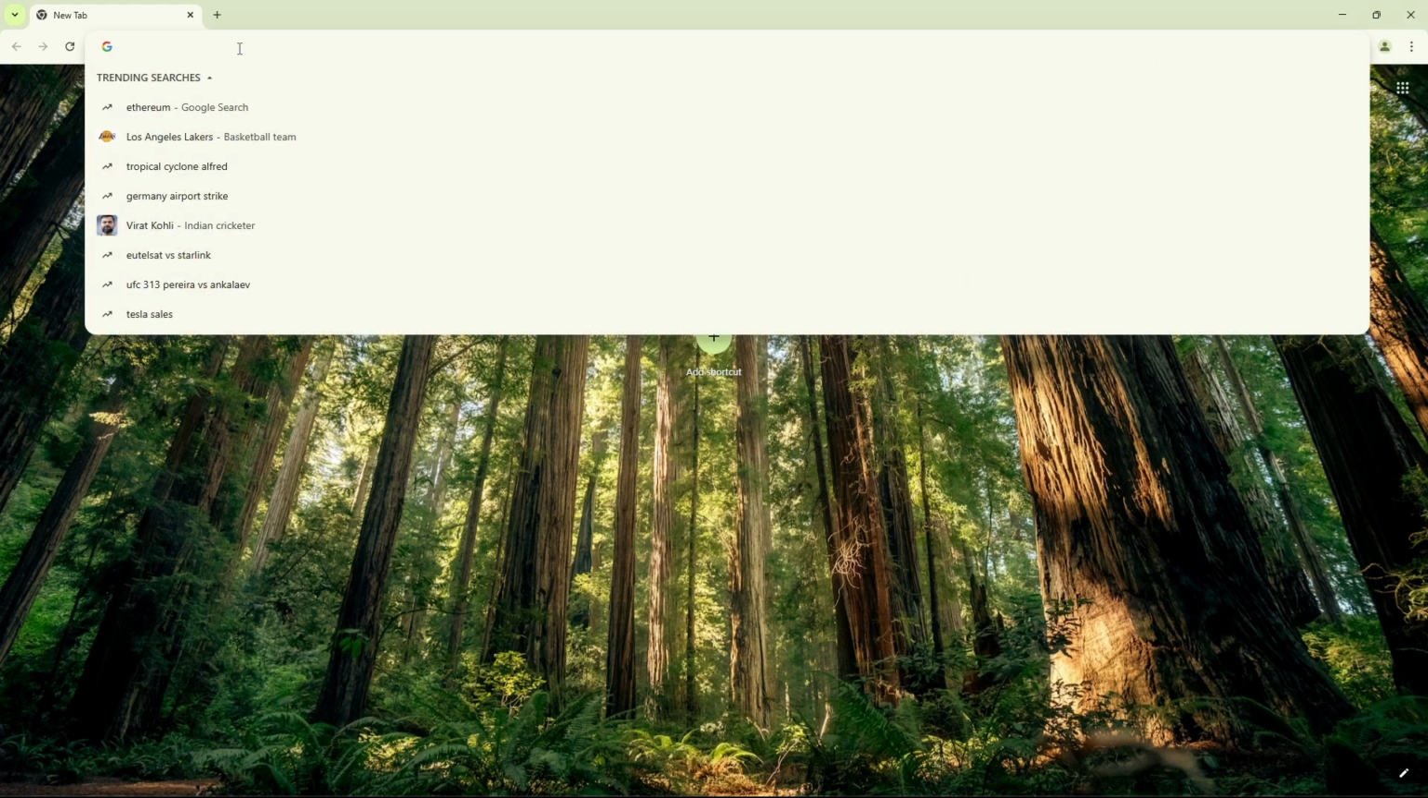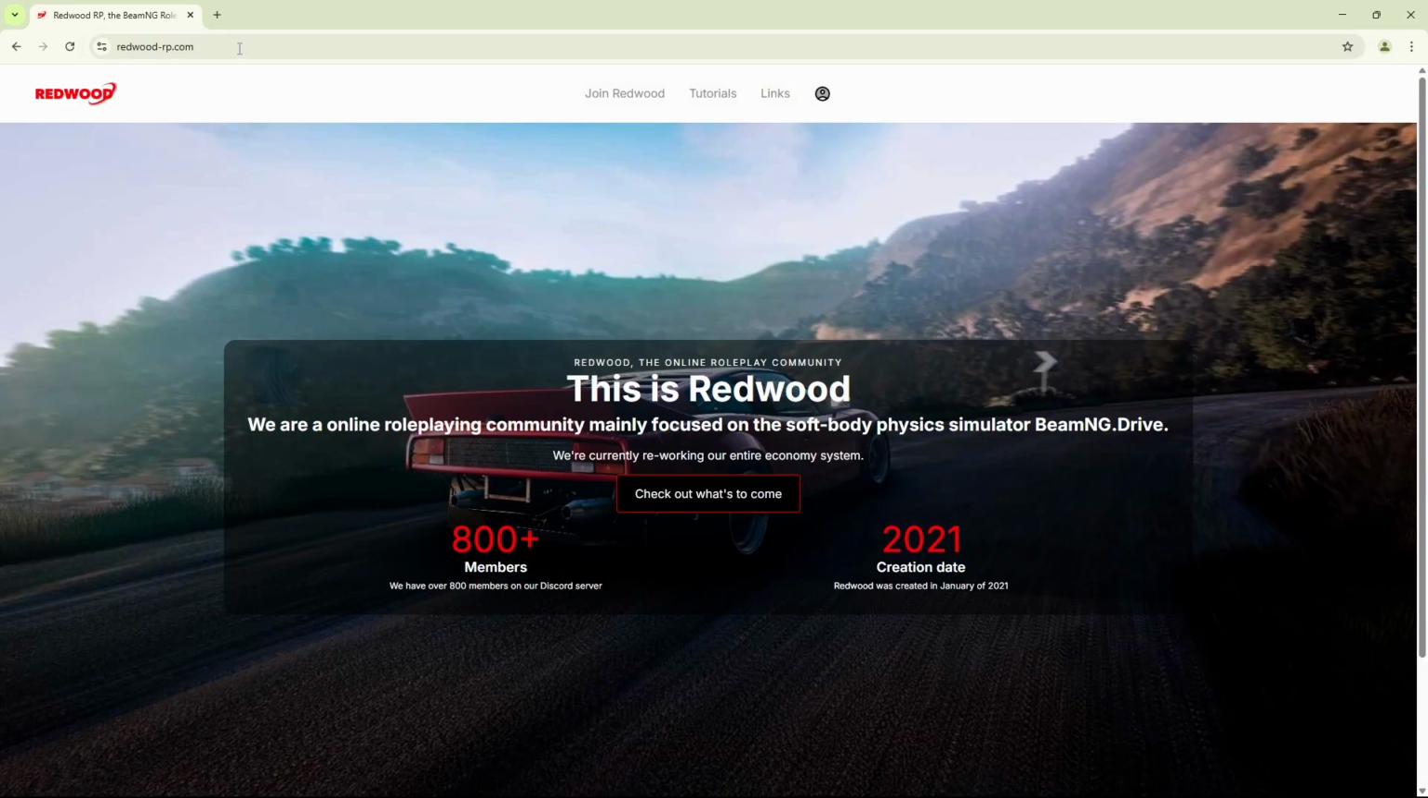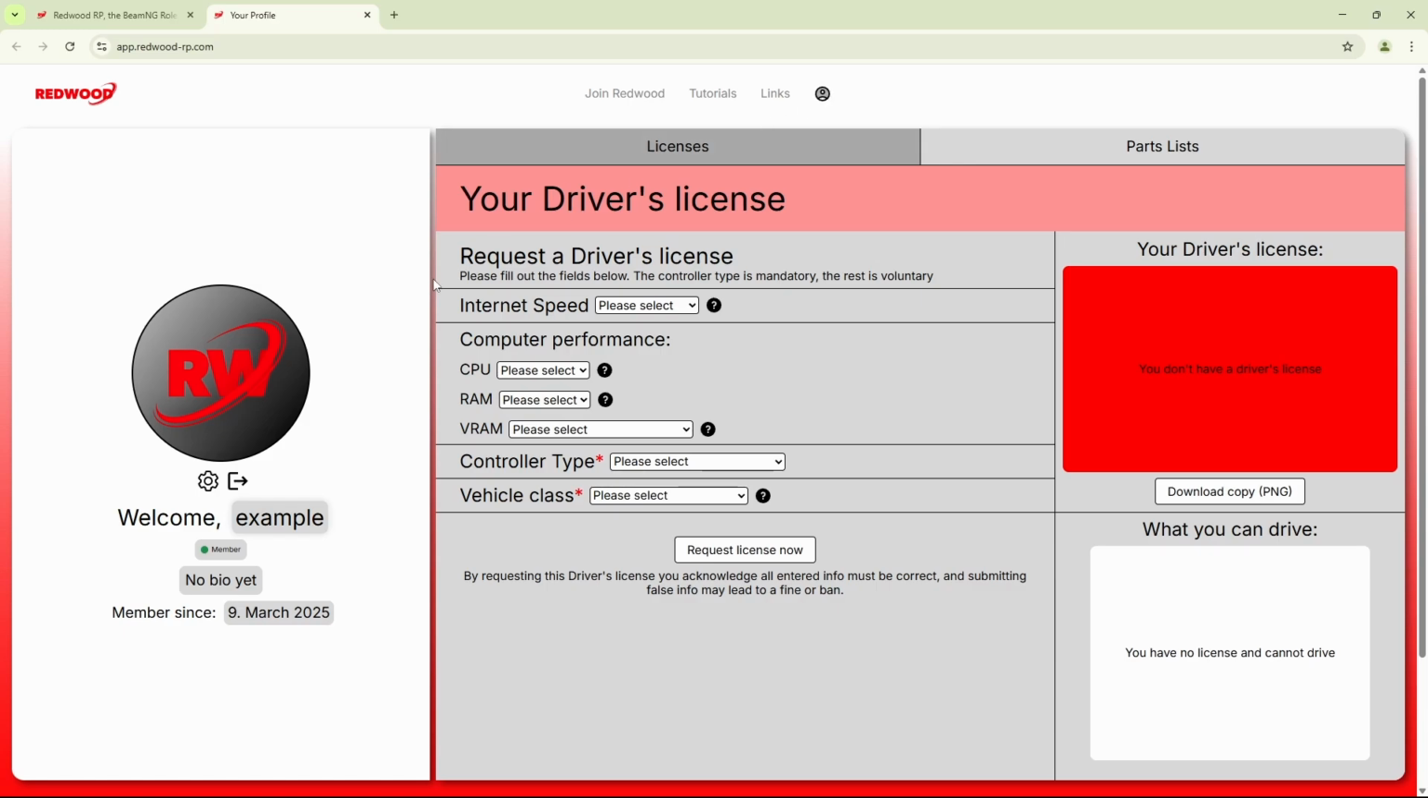First, log on to Redwood by visiting redwood-rp.com and clicking the profile icon. This should open your dashboard. We're going to focus on the left side of the site for this tutorial.